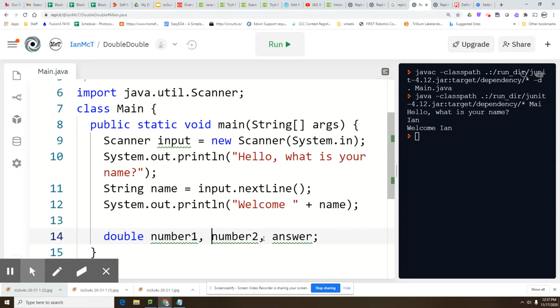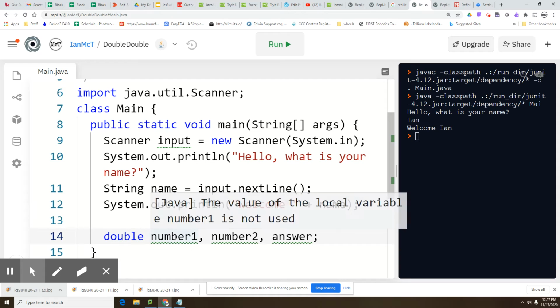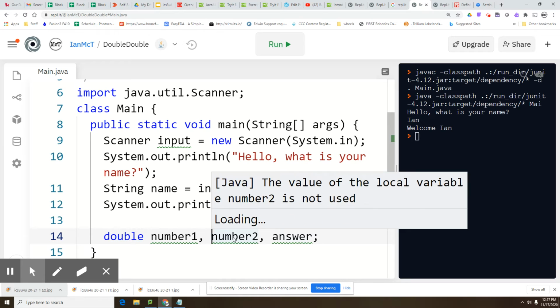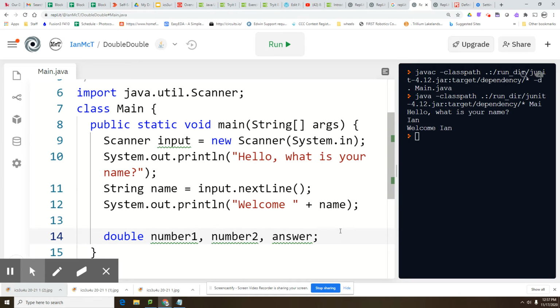And every time you see green squigglies or red squigglies, hold your mouse over it and it will tell you. So it's telling me that I haven't used this. Well, that's okay, because I'm getting to that. So again, I've used the word double with the small d. You'll notice it's blue. The color coding helps figure out what things are for. Number one, comma, number two, comma, answer, semicolon.